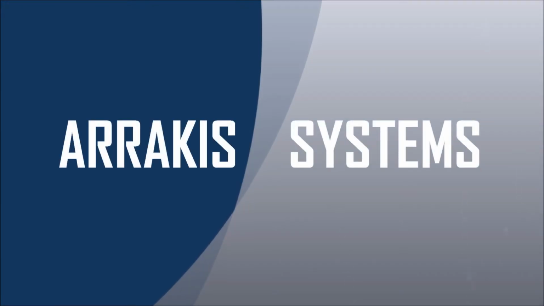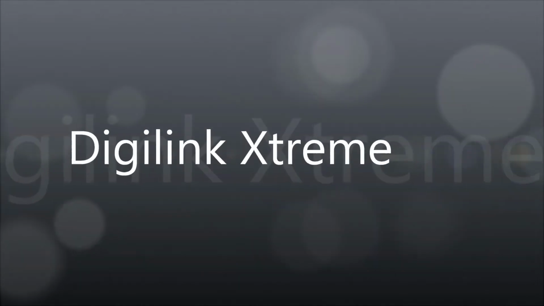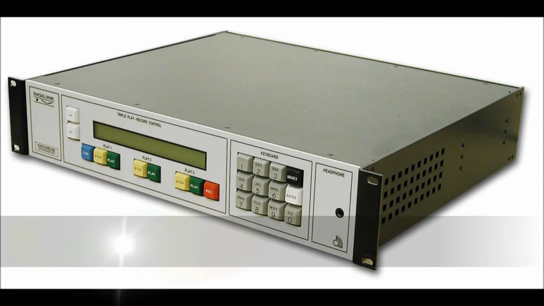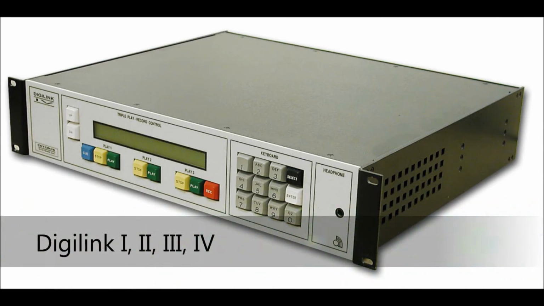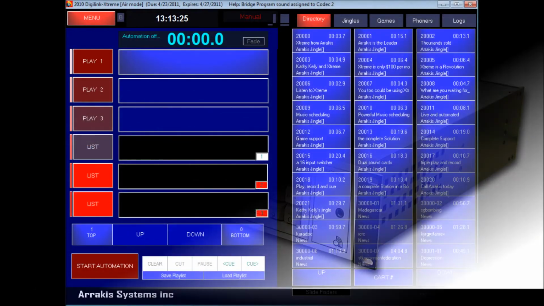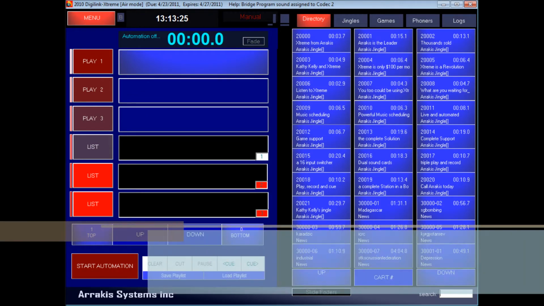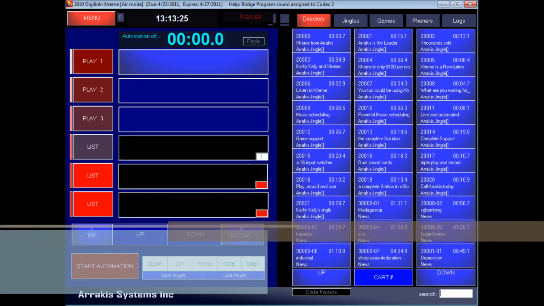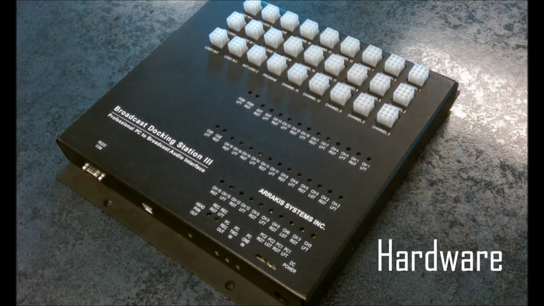Arrakis Systems is proud to present the Digilink-Xtreme. The Xtreme is the fifth generation in the family of Arrakis digital radio automation. The Digilink-Xtreme is a full-featured automation system that will save you thousands, but not compromise on quality or features. It includes hardware, software, and support at a price that is a fraction of other systems.